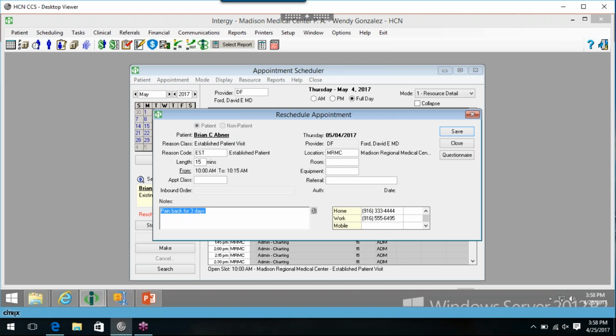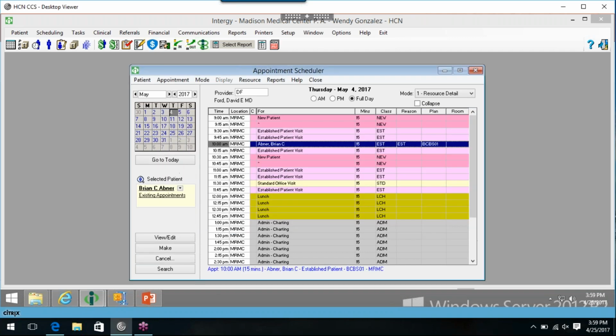So if everything else is still the same, my notes are still the same, I'm just simply going to save this window here. And now my appointment went from May 1st to May 4th. So if I quickly jump to May 1st here, my 10 a.m. slot is now freed up for a future appointment for somebody else. And the patient now is under May 4th.